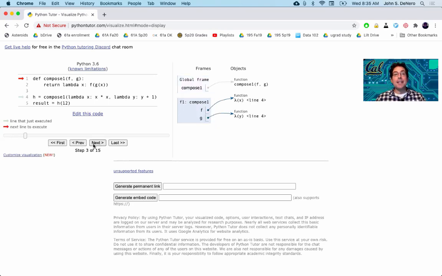And what that looks like is that calling compose creates a local frame with an f and a g, which are assigned to these two different lambda functions. And since they don't have names, it's hard to tell which one's which. But if you look at the code, you can see, well, this is the one that squares, and this is the one that adds 1. It returns a new function. So neither f nor g has been called. All of the calling happens when you call h.